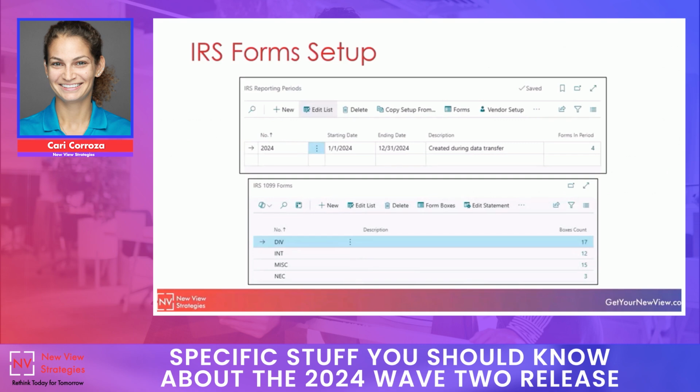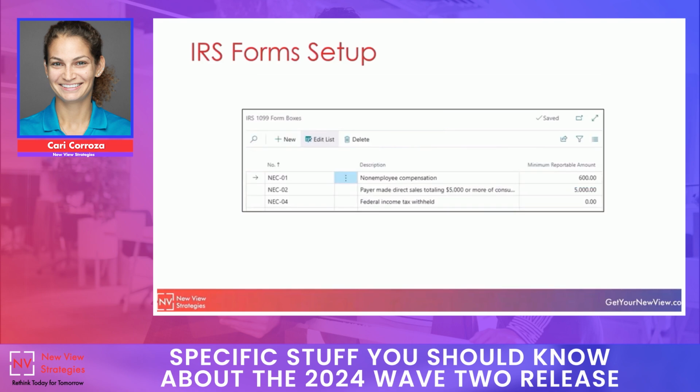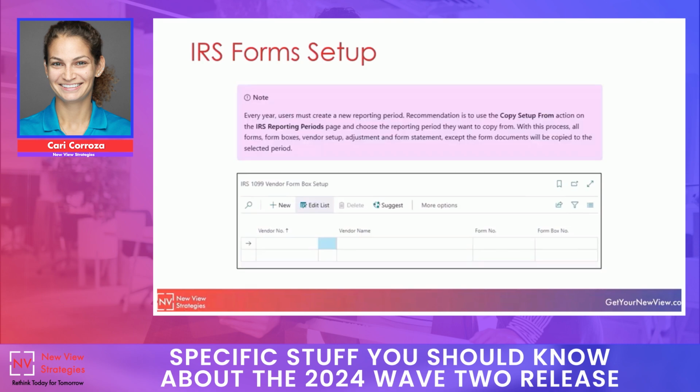There are also IRS 1099 reporting periods, and you do need to set up a reporting period for each new year. You can also see the forms in that period, and if I drill into that further, I can see the different types of forms and the box count on each of those. The IRS 1099 form boxes shows the different types of form boxes as well as the minimum reportable amount. This hasn't really changed too much from the old functionality. As I did mention, you will need to create a new reporting period for each year. I would recommend you make this part of your normal year-end process. When you're creating your new accounting periods for each year, you can create that IRS reporting period as well.